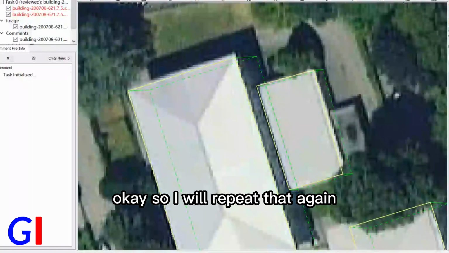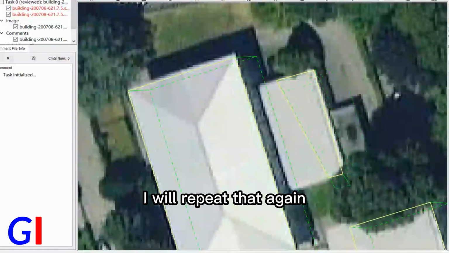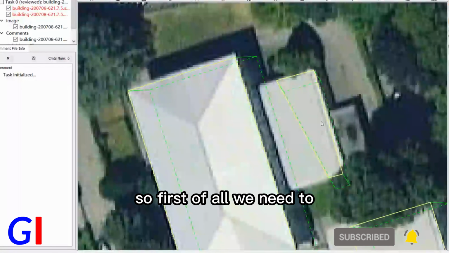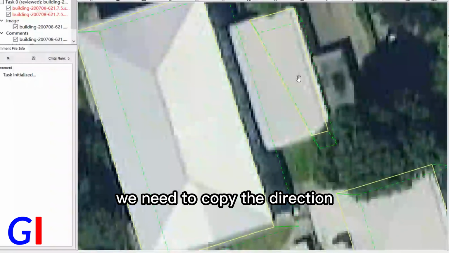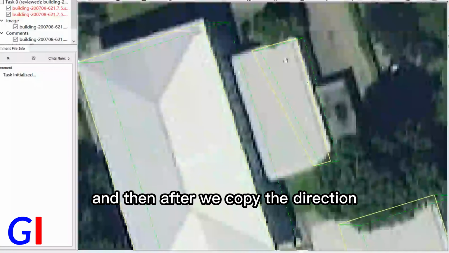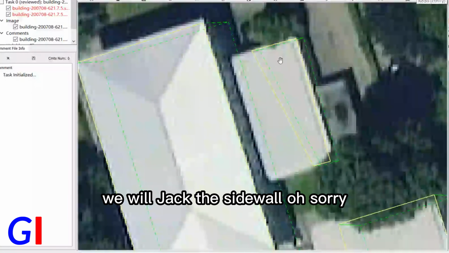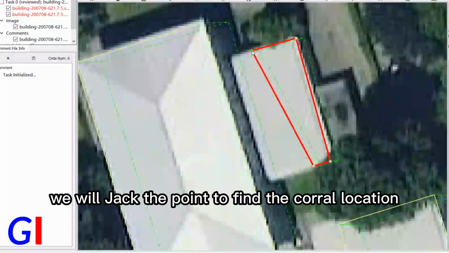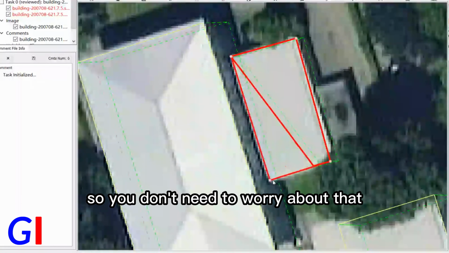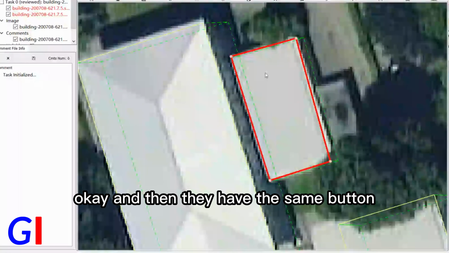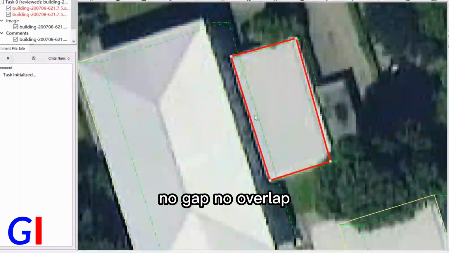So I will repeat that again. First of all, we need to copy the direction to the second building, okay? And then after we copy the direction, we will drag the point to find the correct location. The software will tell you, so you don't need to worry about that. And then they have the same bottom, no gap, no overlap, right?